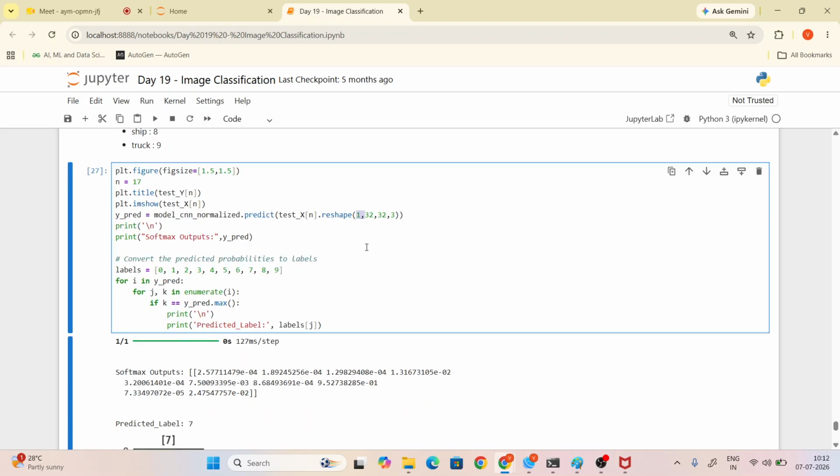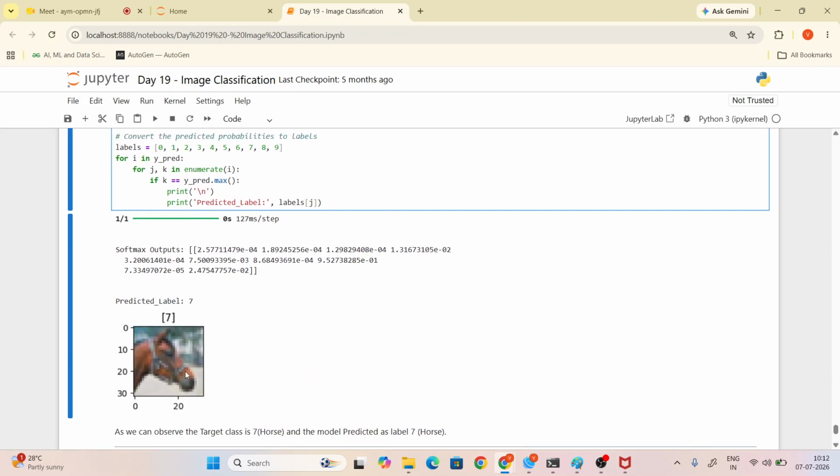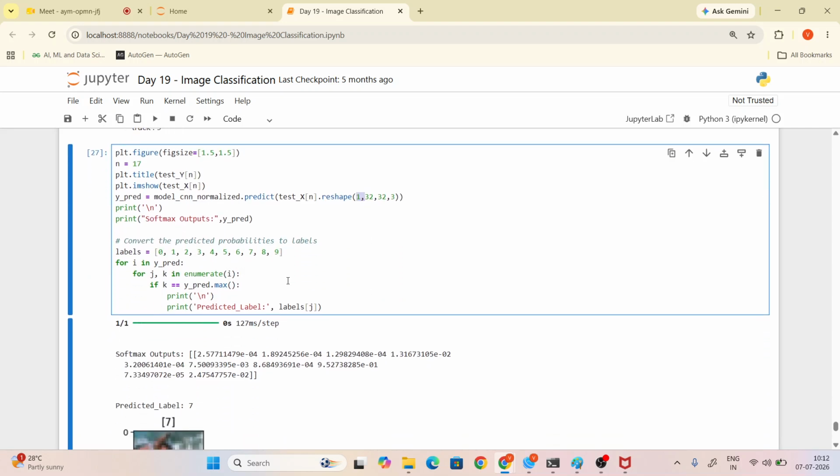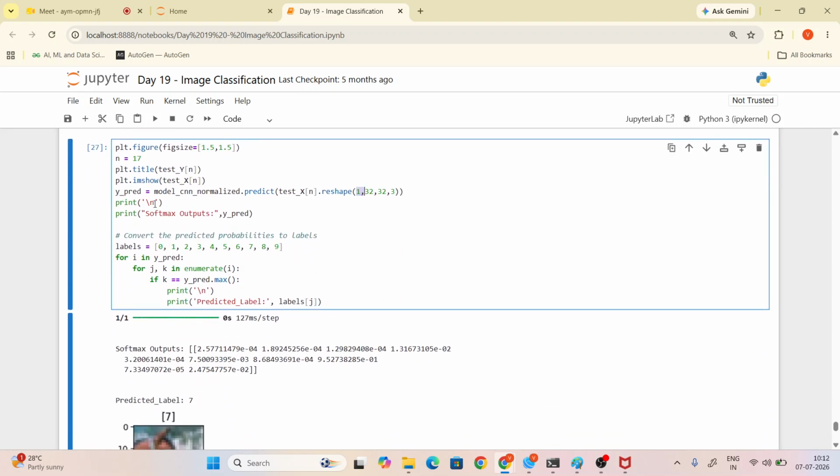Now for the normalized prediction, we just reshape. How many samples do we have? We have one sample, with height and width 32 and color channels 3. But you can just give the slash n here, it's enough. The y predict will be here. So the numbers start from 0 to 9. I already told you, right? So this is the y predict.